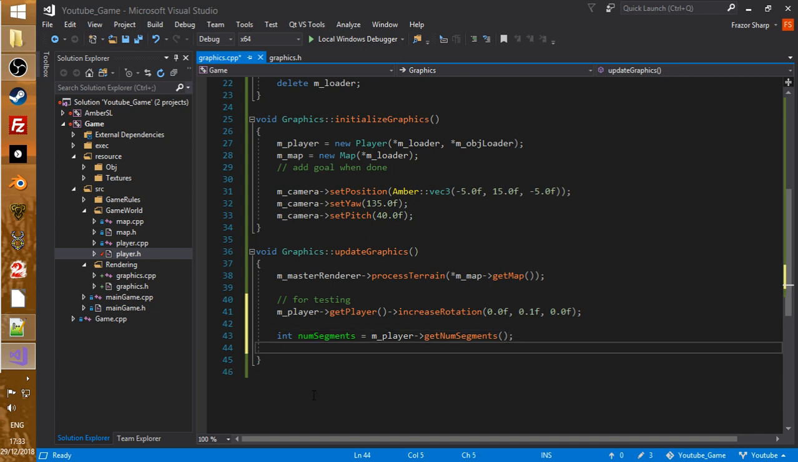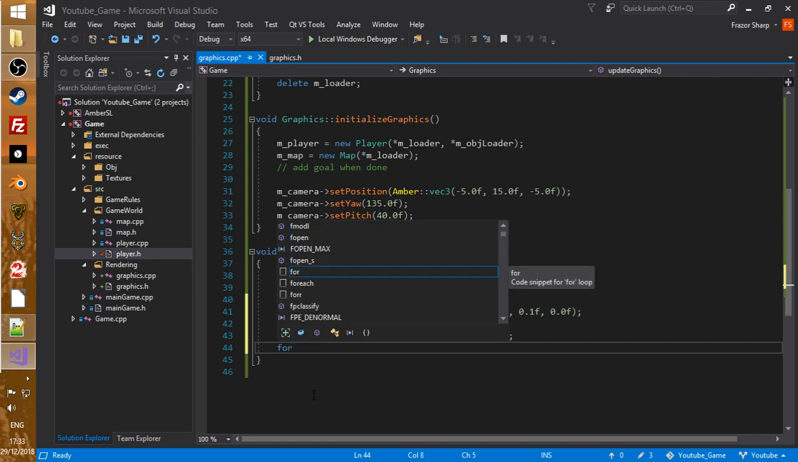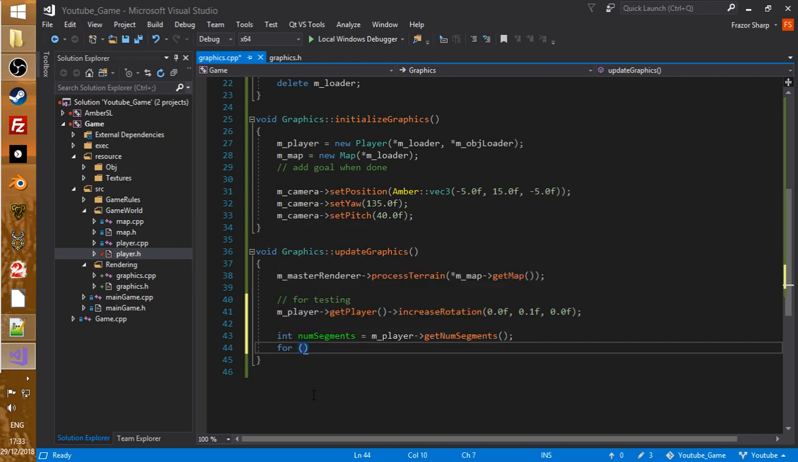So now I can do a for loop like this. For int i equals 0, where i, no. Don't need to do it this way, do we?